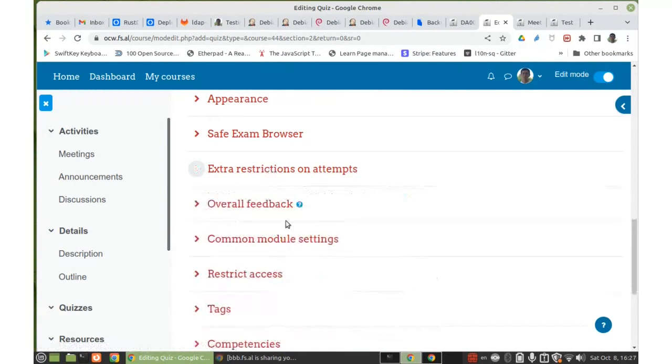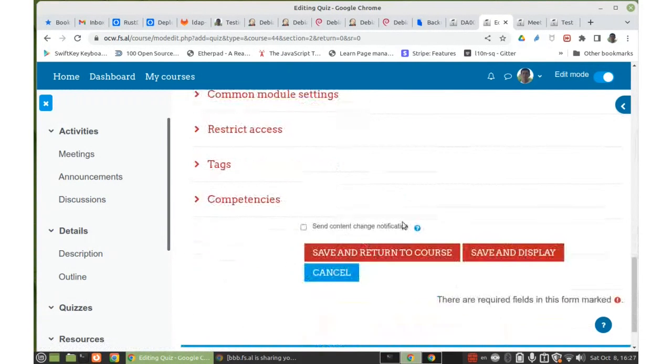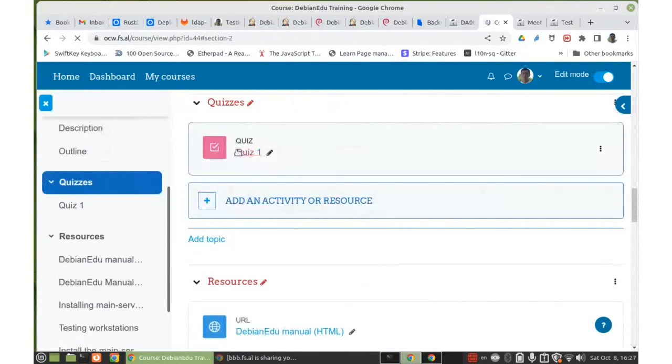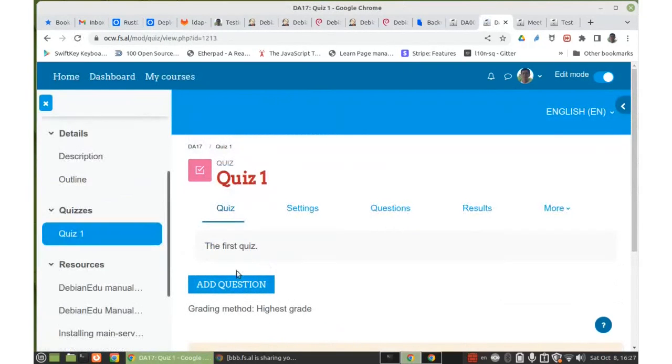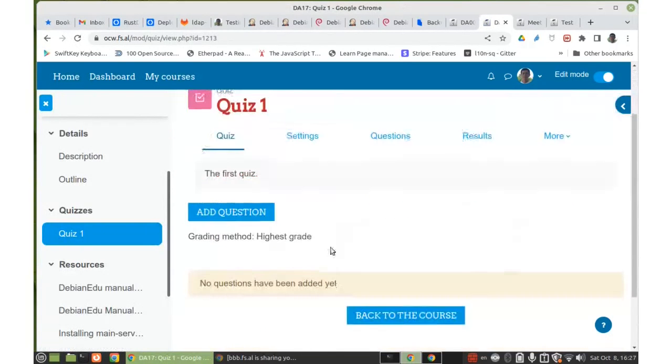So let's create this quiz, save and return to course. Now we have created this quiz one. Let's go and see it. This is the description of the quiz, the first quiz, and this is the name or the title. But we see that the quiz is empty already. There are no questions on it.